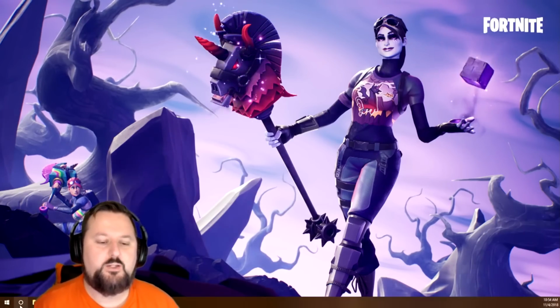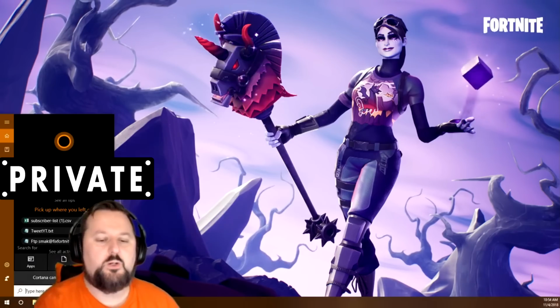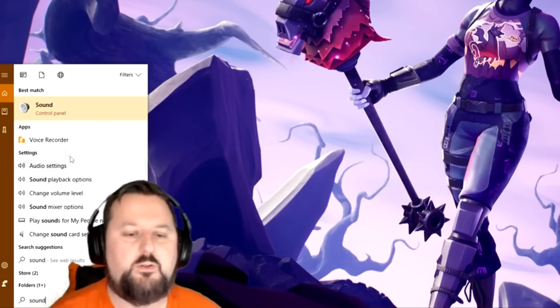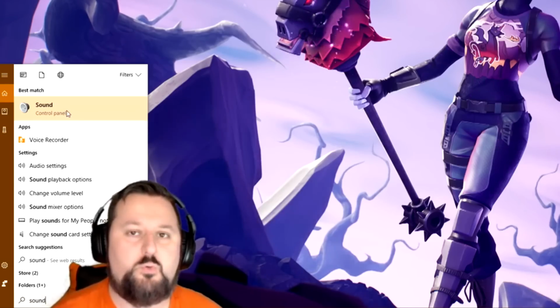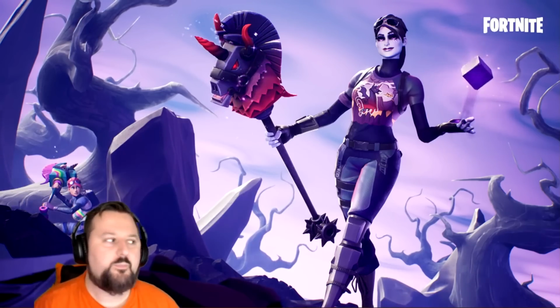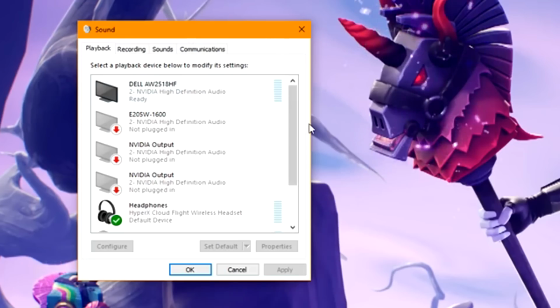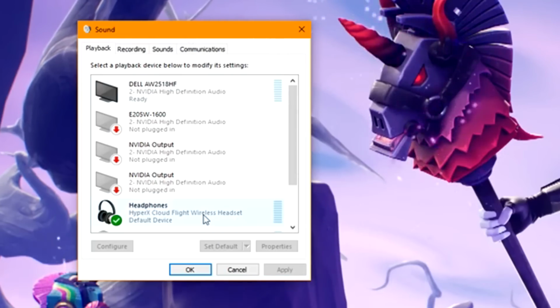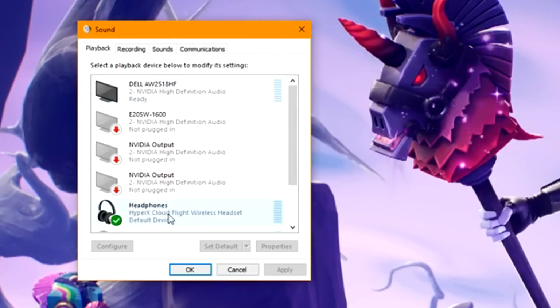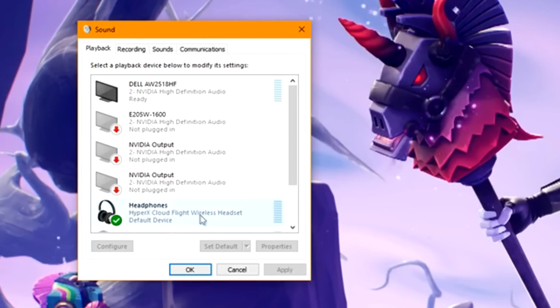It's pretty simple here. All we do is go down here, and we're going to search. We're going to type in the word sound, and we're going to go ahead and choose control panel right there. That's going to bring this up right here. And here we have my headphones. We're going to make sure those are selected as default if you are using headphones. Most likely you are if you're trying to do this.